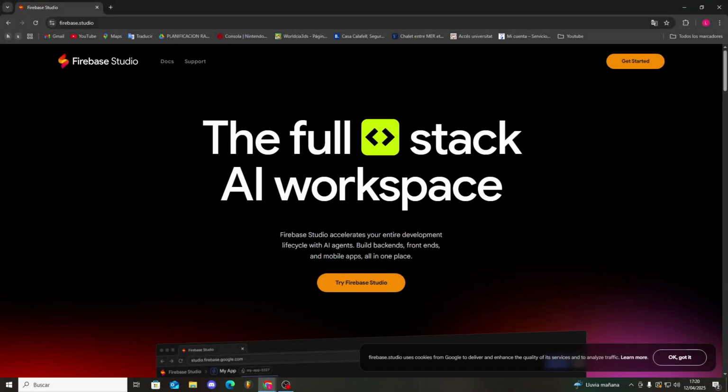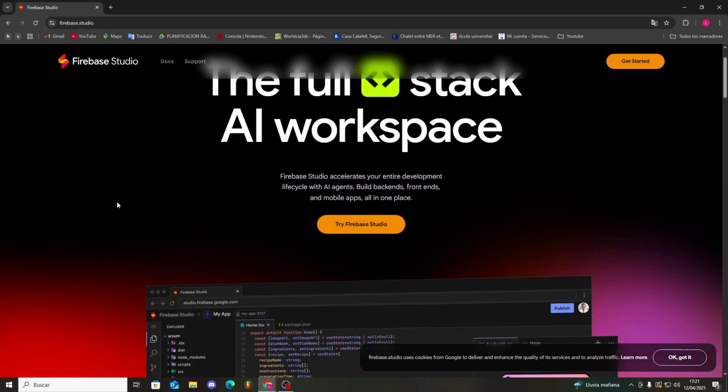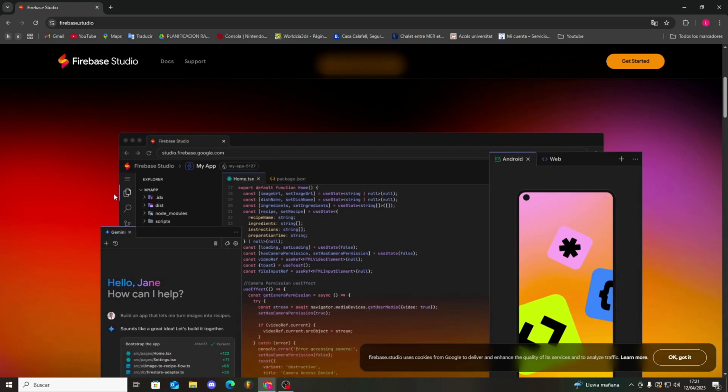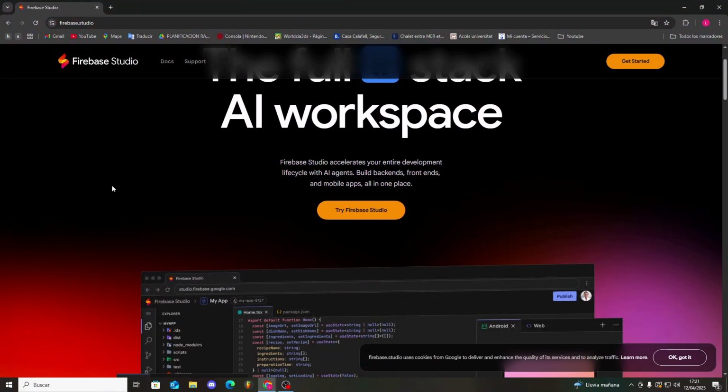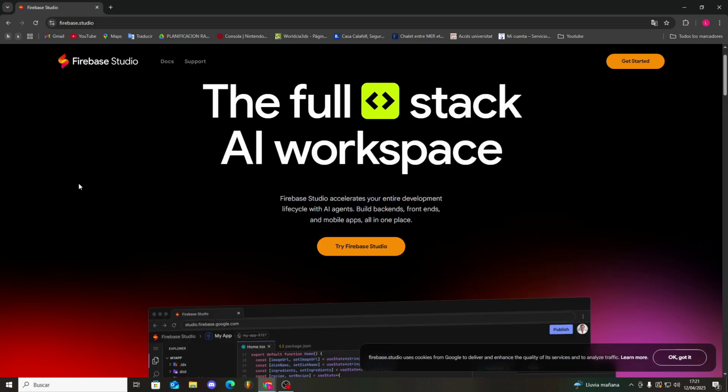What is Firebase Studio and what's it for? Well, as you can see, this is Firebase Studio, essentially an AI-powered application that enables us to create mobile apps, backends and front ends using AI and this tool. This way we can build our apps much more easily and dynamically. It's not complicated and we don't need coding skills. That's key for using this app. So with this application, we can easily create those apps.